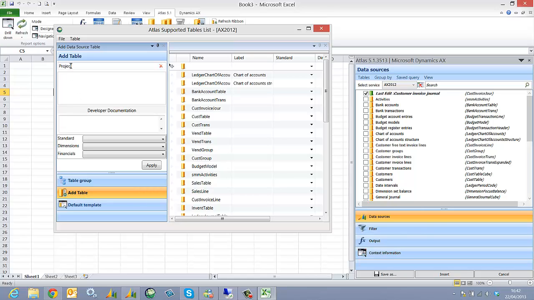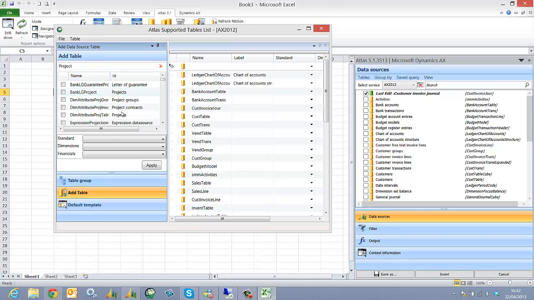In the search box, search for the data source you wish to add. In this case, I'm looking for all tables and views that have project in their title. The list is long. I'm choosing project table to be more specific. Tick to select the entries in this list. You should note, project table cube is an AOT view.